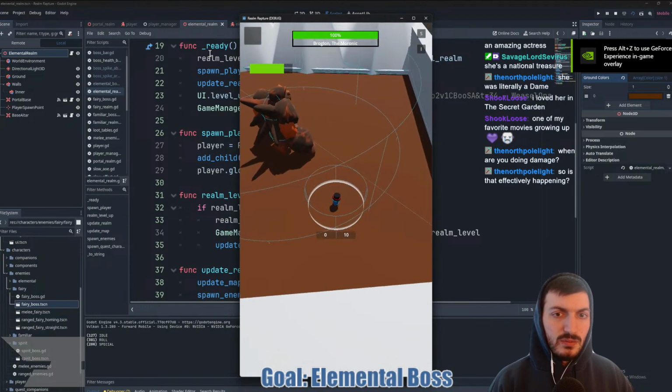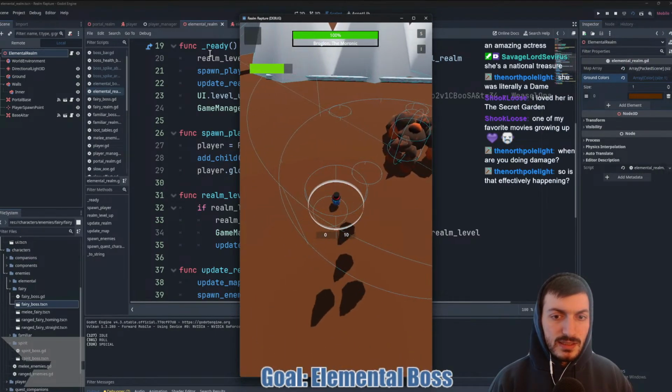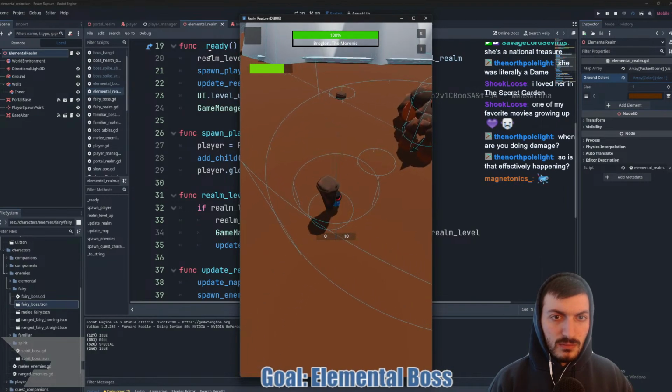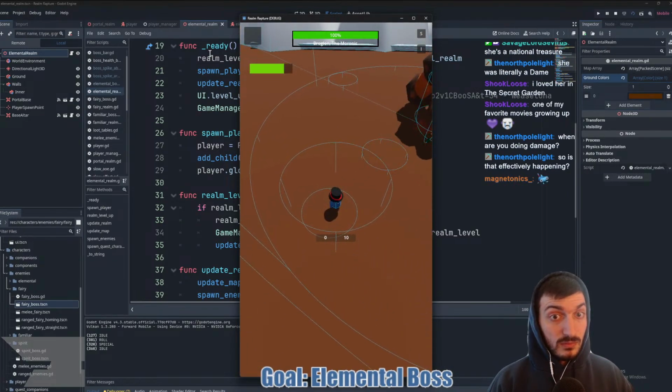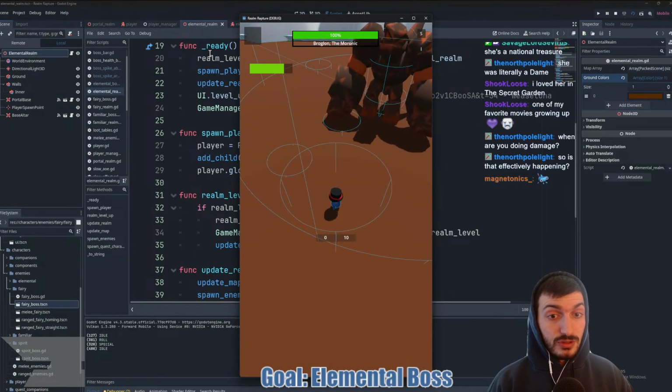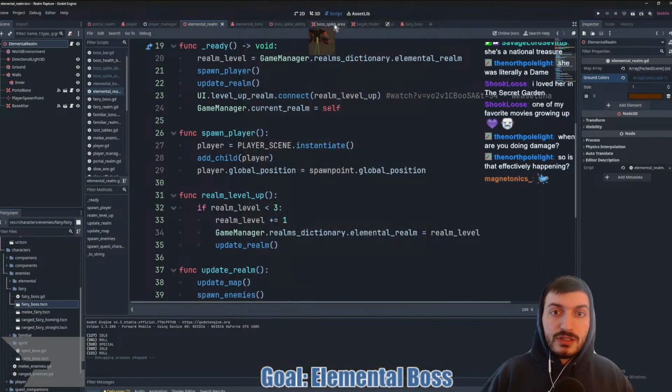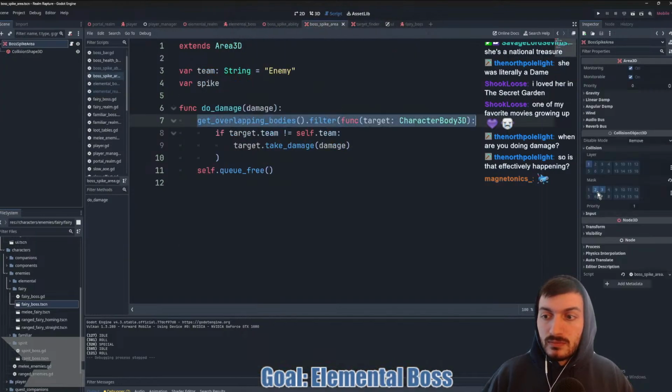So let's go stand in one of the areas. Let's stand in this area here. Okay, that didn't do damage. That did not do damage. We're masking the proper targets.